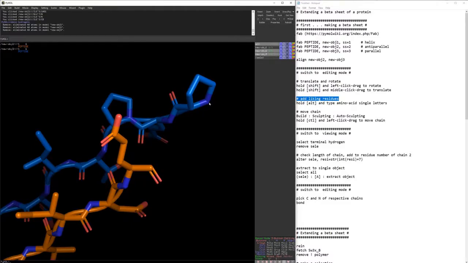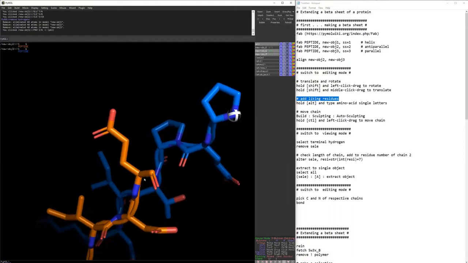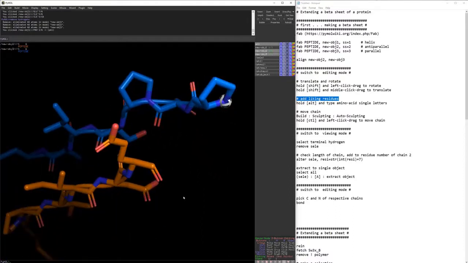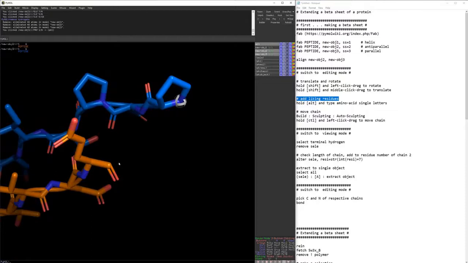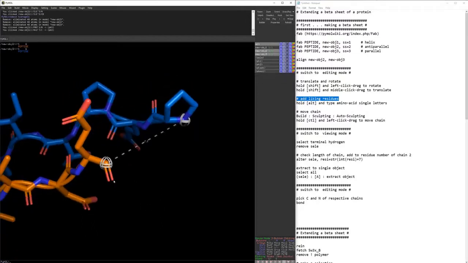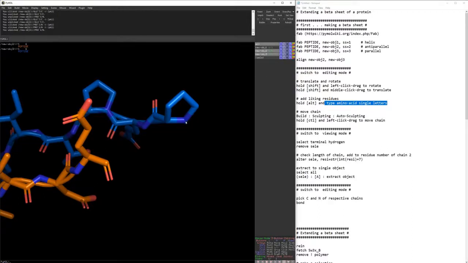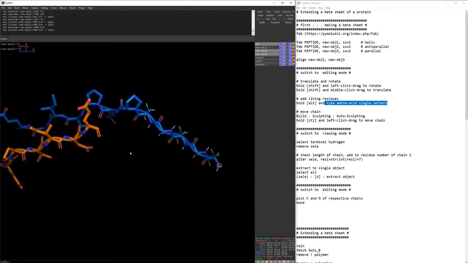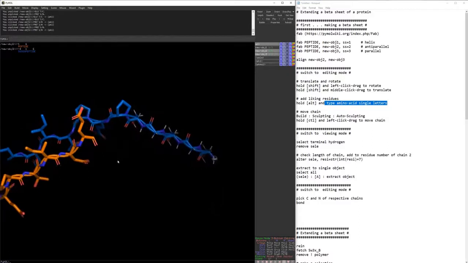And what we can do is make a pick. So click on the N terminus of one of the chains. We could equally click on the C terminus of another chain instead. It doesn't really matter which way around we do this. And then what we can do is hold the Alt button and type in some amino acids for our linker section. So we'll click here, we will hold Alt, and we'll just do SGSGS, and that will give us a long extended chain here.